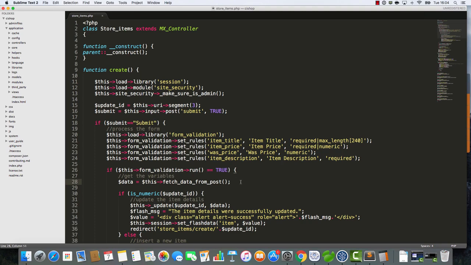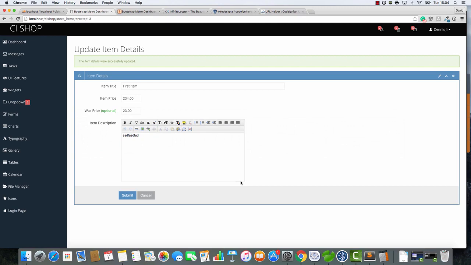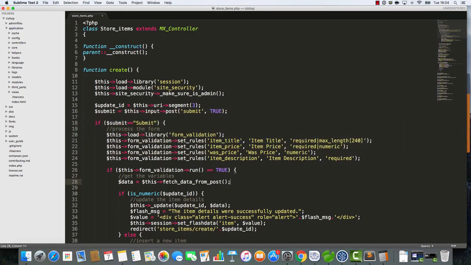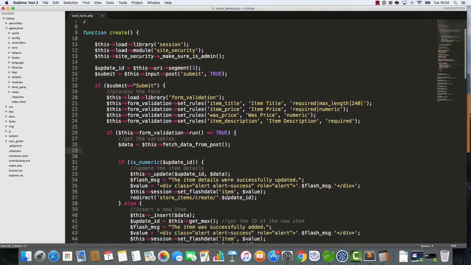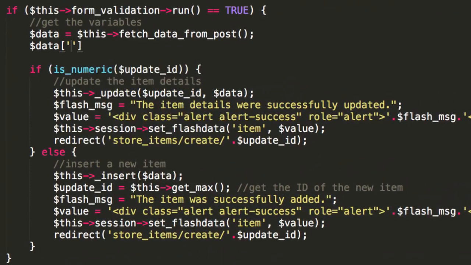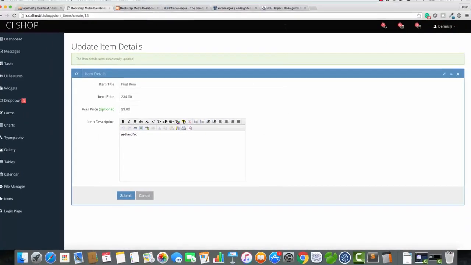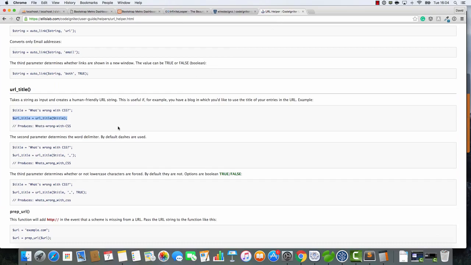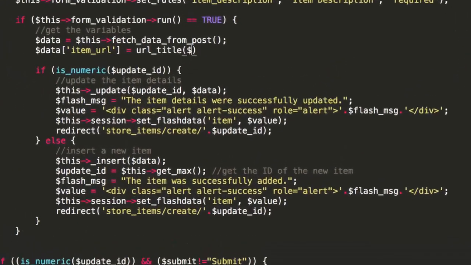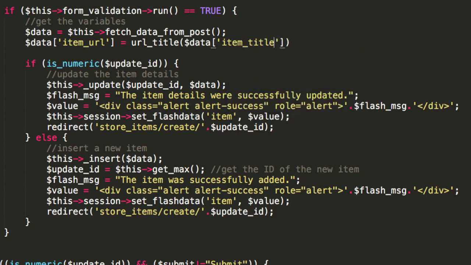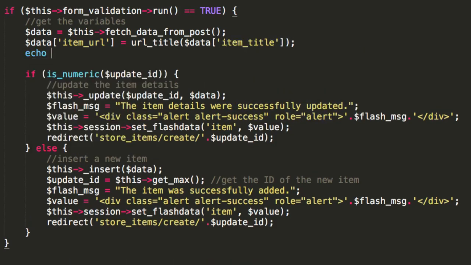Anyway, so let's deal with the item URL, okay? Now, when the form validation is true and we pass form validation, you'll see that we have this data variable here, okay? We're going to add a new data variable in called item URL. And item URL is going to equal URL title, which is straight from the CodeIgniter user guide. And URL title of what? Data item title.